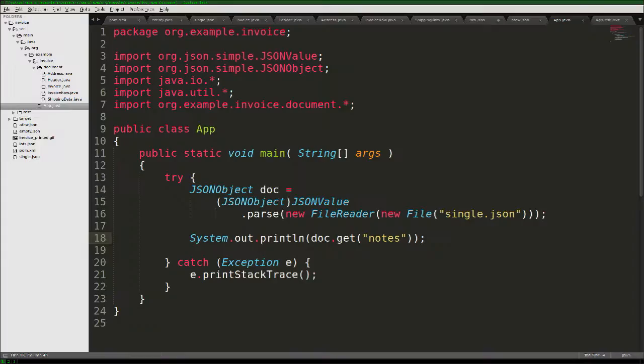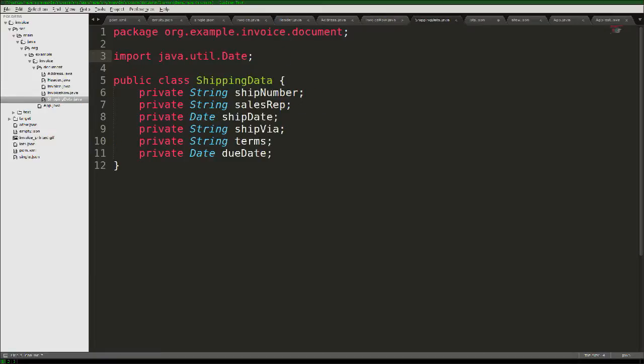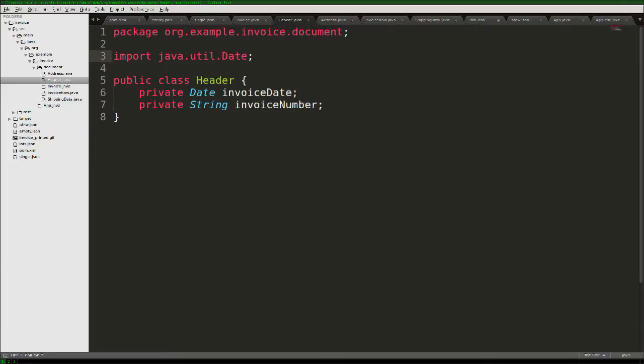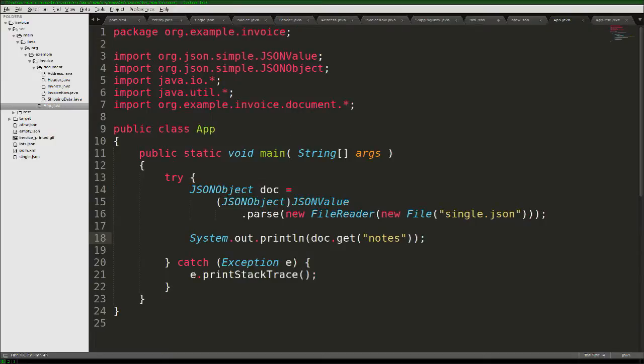So we have come pretty far today. At least we have started to build this document structure with an address, a header, an invoice row, and shipping data. And all of these have different dependencies in them. We have the invoice that has addresses, two of them, some shipping data, some notes, and a list of invoice rows. The invoice rows has some product information, shipping data has some ship related data, and also some terms of payment. And we have a header that we're going to display later, and an address that we're going to use for both billing and shipping address. And in our application, we have read or parsed the JSON document and fetched the notes and printed those out.